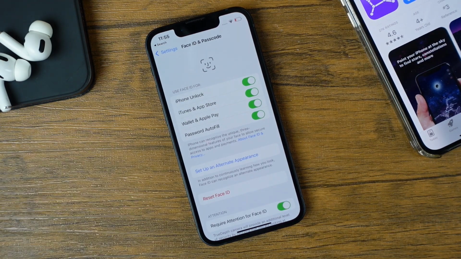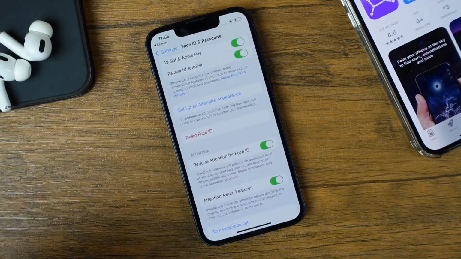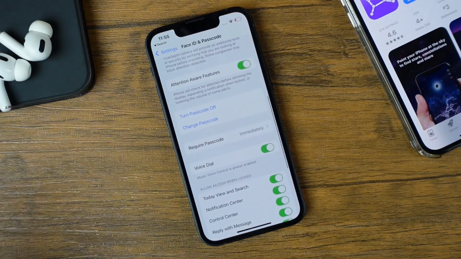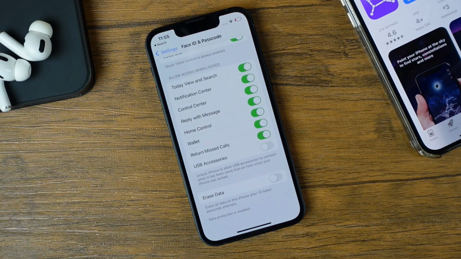So if you have a spouse or someone else who uses the phone with you, they can unlock the phone again with Face ID. And you can then have these options set up here. Require attention for Face ID. You can read what that does. Turn Passcode Off, which completely will turn Face ID and passcode off on your phone. I don't recommend using that. And then just go through the rest of these. But like I said, some of them are more advanced and we're not going to cover them right now.